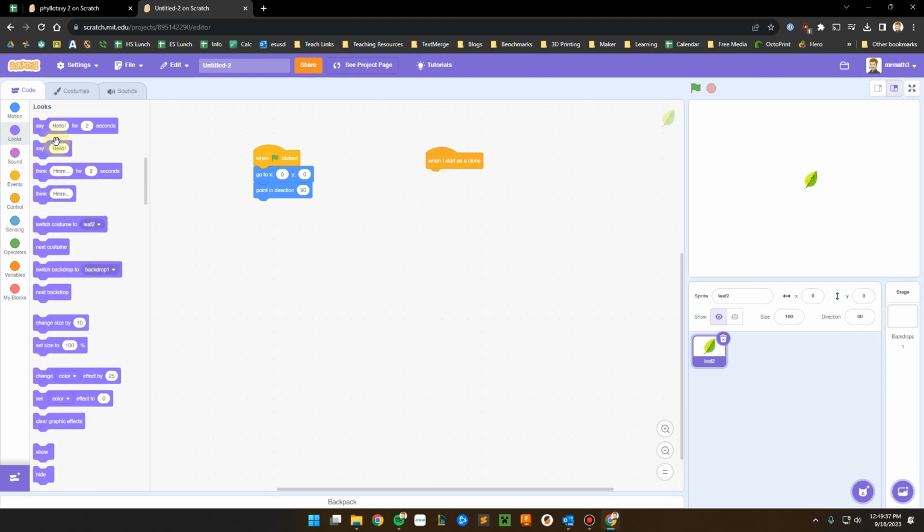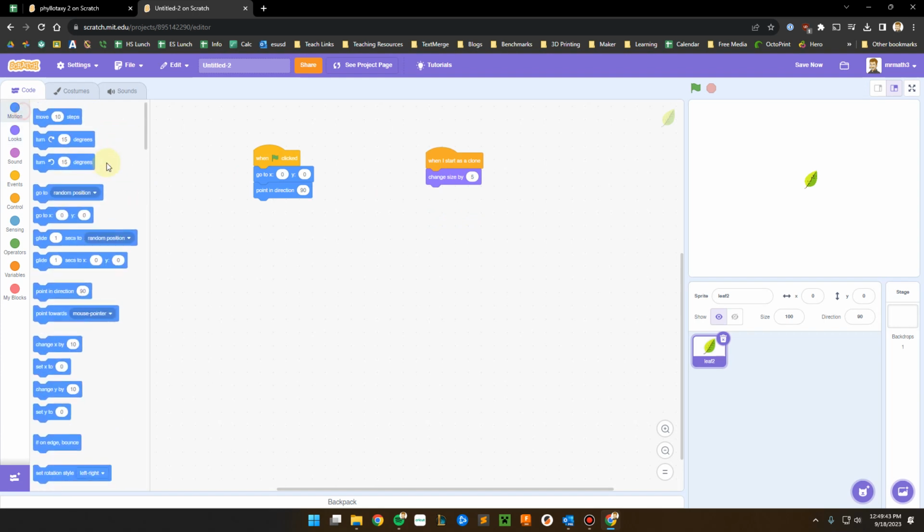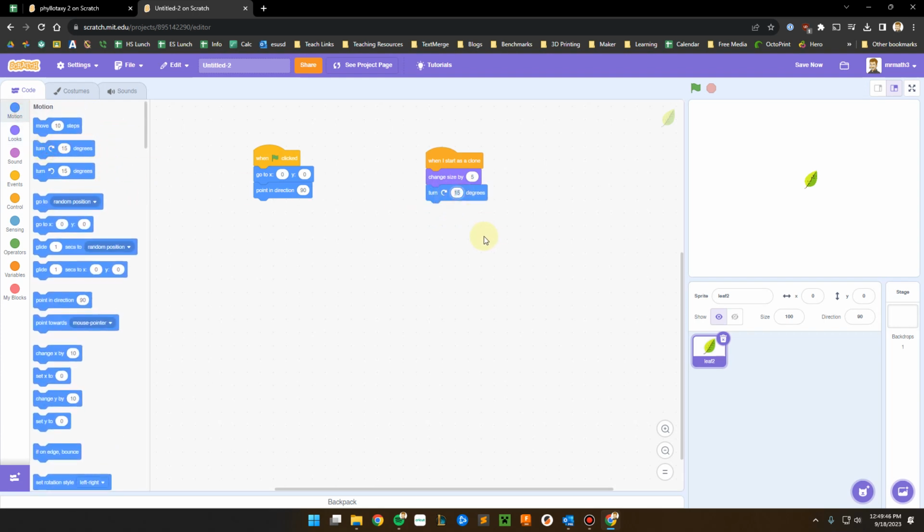So getting bigger is a look. I'm going to change size by, I don't know, 5. And I want to rotate a little bit. So I'm going to come to motion and I'm going to turn by how many degrees? And we talked about this in math class, but 1 over phi is about 222.5. But if you do 360 minus that, it's 137.5. So this is the actual angle that most plants will rotate their leaves by in order to make sure that they optimize how much sun they get.